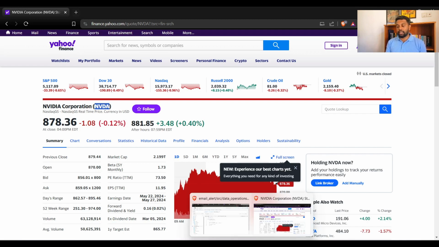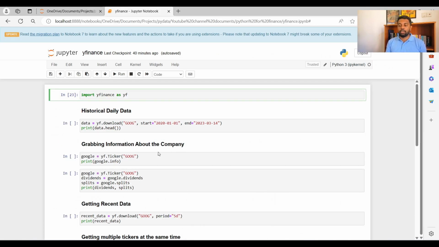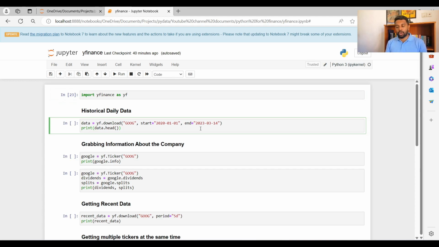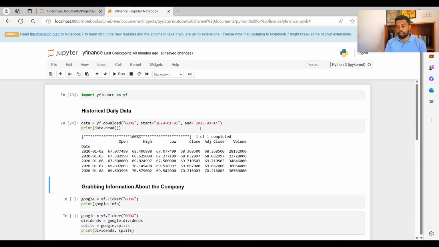And once you get that ticker, the next thing is you will pass it. Once you run yfinance download, it will retrieve data and then store it in a pandas data frame. So whatever manipulations you do to a pandas data frame can be done to this particular data that is being retrieved, in this case for Google. So that's how you bring in historical data for a specific ticker.